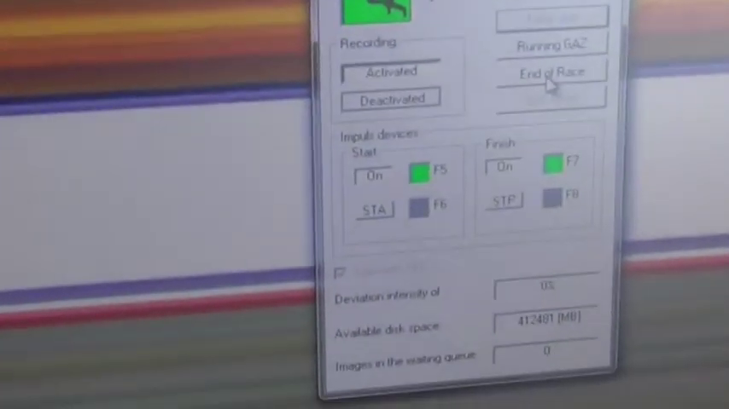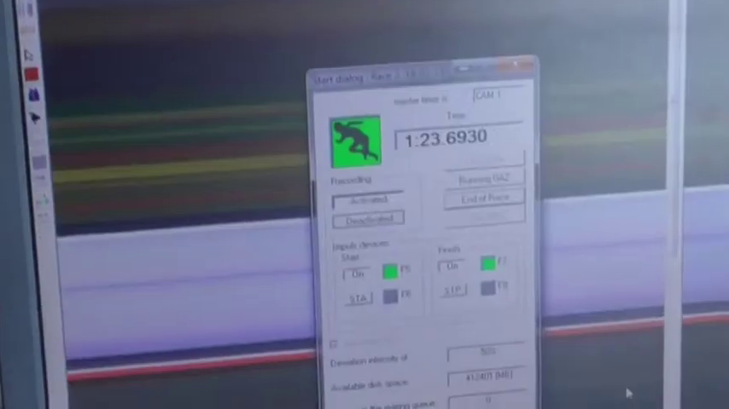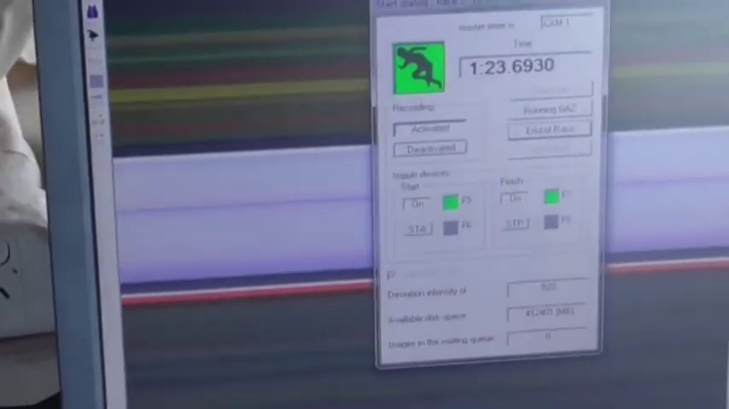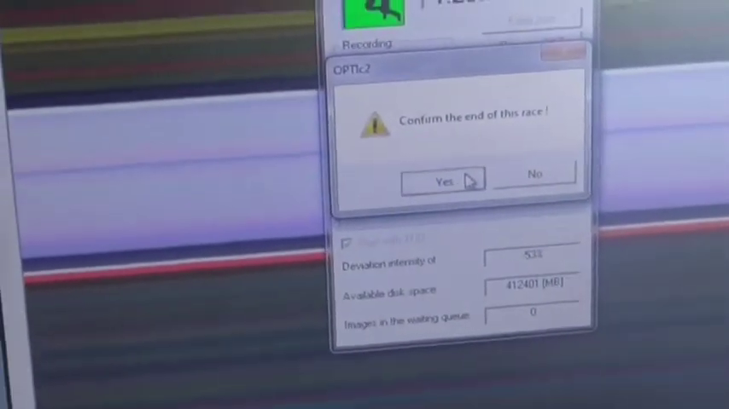Then we go into end of race, confirm end of race. We can drag that page across a bit wider. We scroll down a little bit, and then we scroll across, and you'll see the horses appear. Okay, we've got to the end of the race, so we go end of race, confirm end of race.